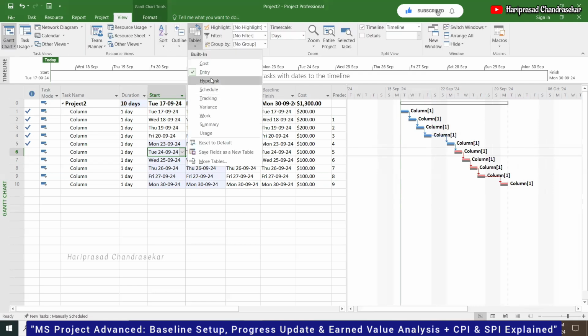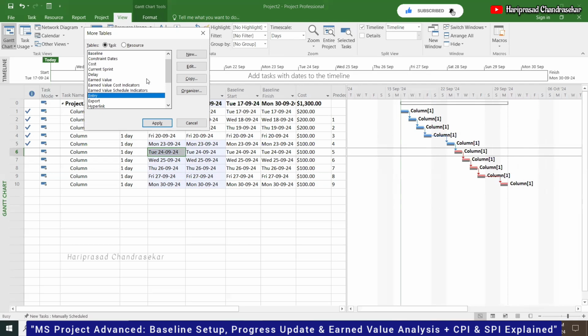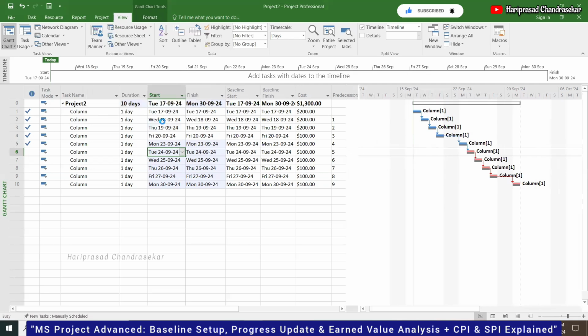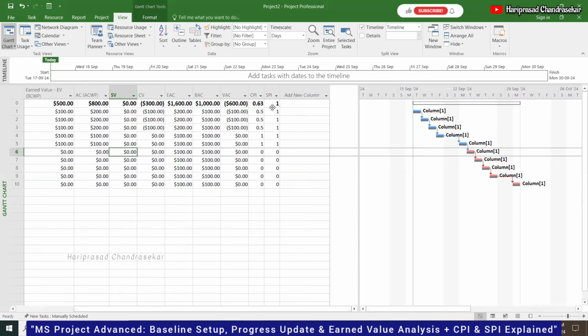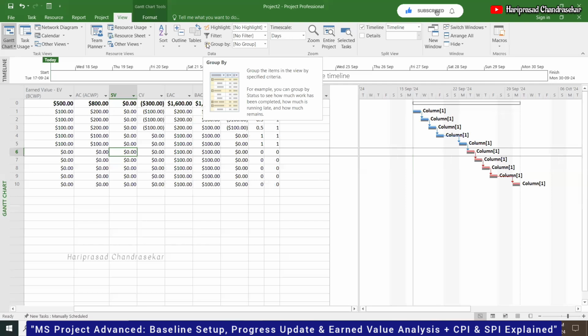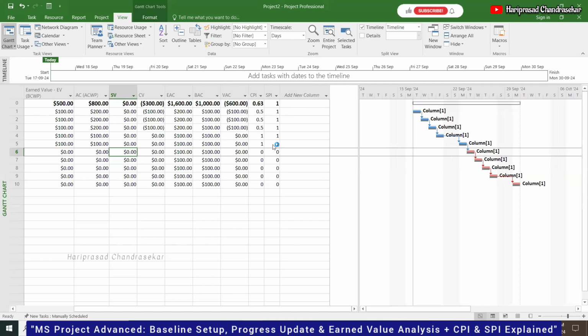View entry table, move table, the end value. Got it. Now everything is got. See, you can see schedule wise it is one, but cost wise we have not changed. Cost wise also we need to. So all are achieved as per the schedule performance. It is complied. Okay.